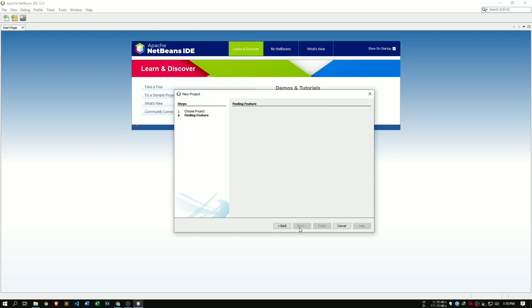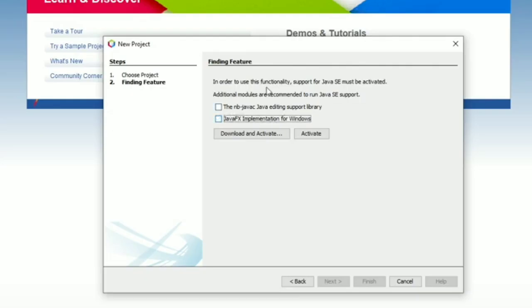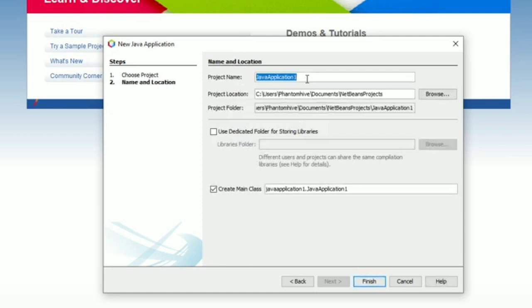So when you're launching it for the first time, it will find that feature and then activate it for you, which may take a few moments. And then it will ask for activation of the Java SE support. Make sure to untick these and then click on activate. Because we will be modifying the JavaFX implementation later on. And untick create main class.